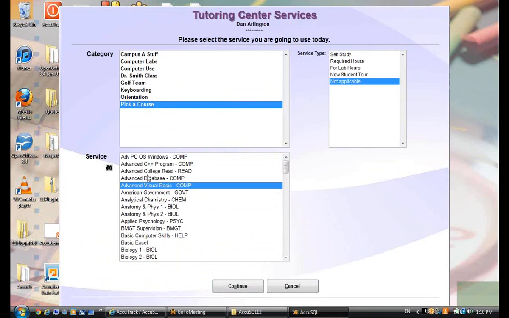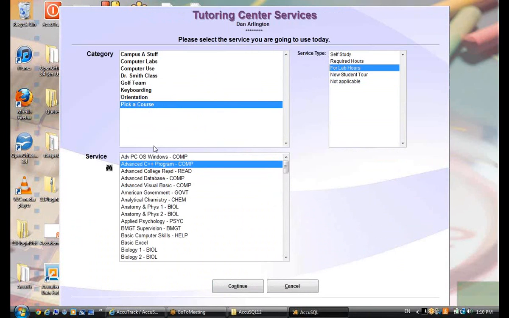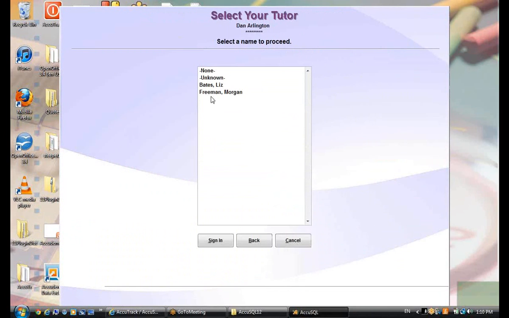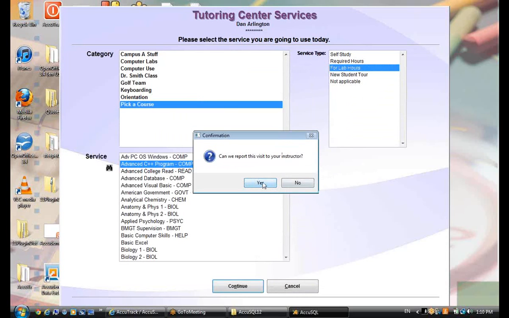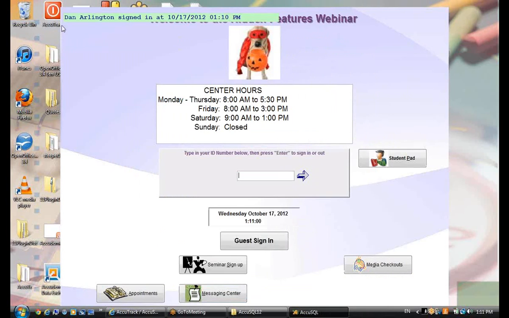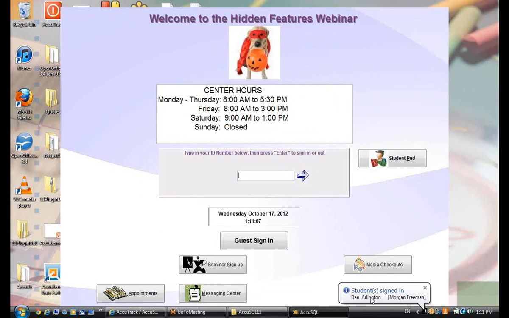So we'll sign into something here, and hopefully Morgan Freeman has that activity assignment. I believe he does. There he is. Okay, so now I'm going to sign in, report to instructor, sure. So now Dan Arlington is signed in. He's picked Morgan Freeman as his tutor, and you can see students signed in, Dan Arlington with Morgan Freeman.